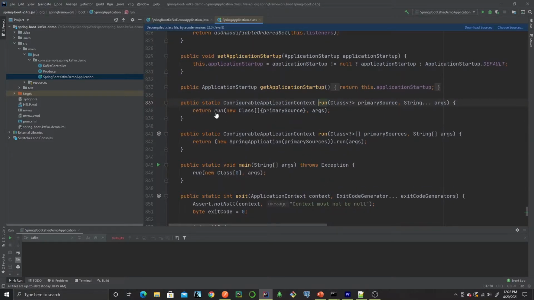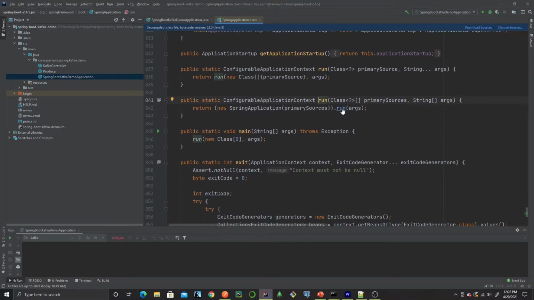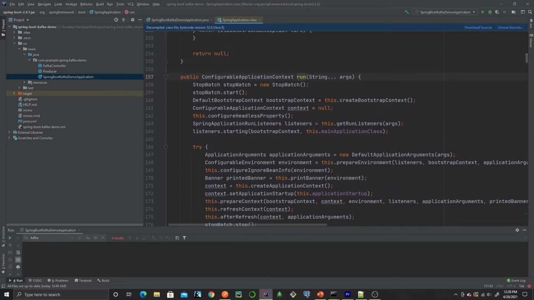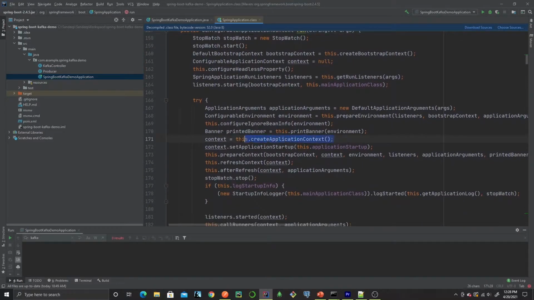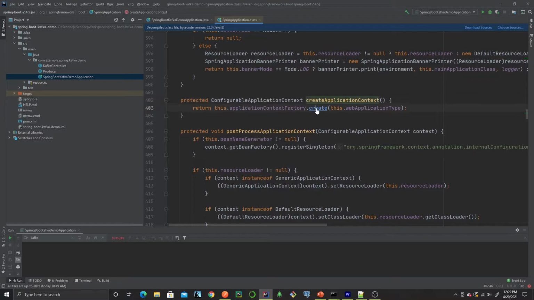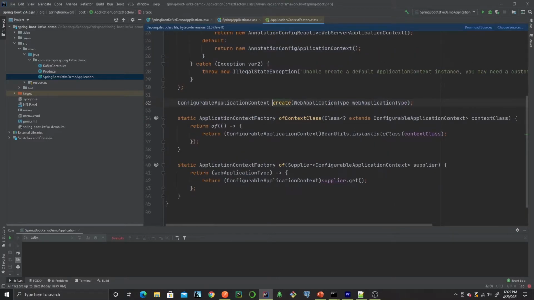So if we go inside this run method, this is a very important method. If we go to this line, this.createApplicationContext, this is where the application context is getting created. If we go inside, this is the create method which is doing that. But as you can see, this create method is just a declaration, right? You can't see any implementation over here.